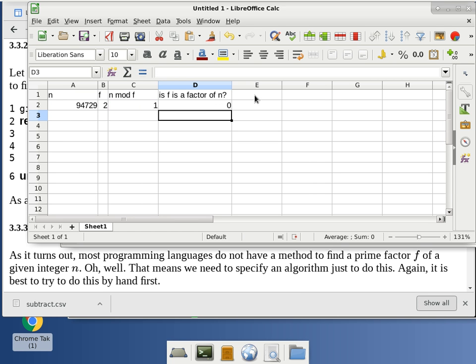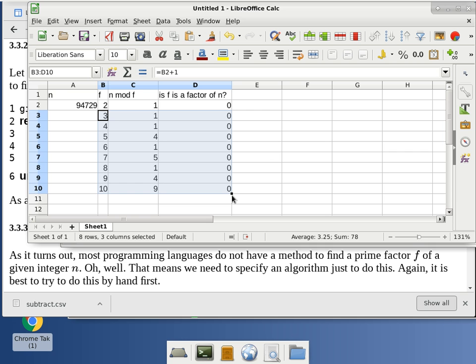Okay. So we can now work on the next row, which is this potential factor plus 1. And the rest, we can just copy, like so. And now we can copy the entire row just a few times. All right, so far we haven't really confirmed that we have found any factors yet.